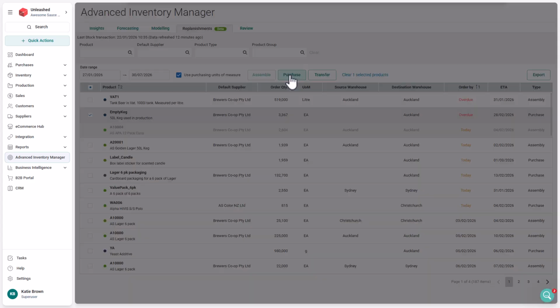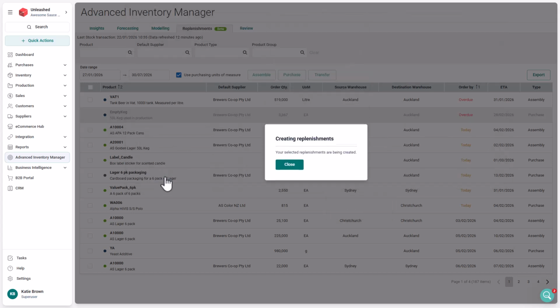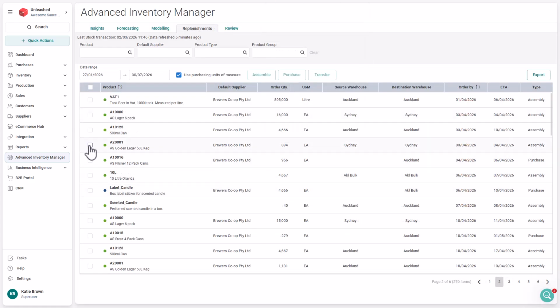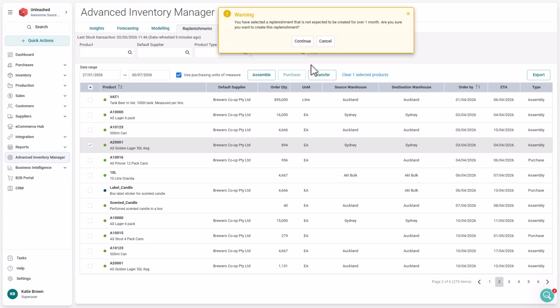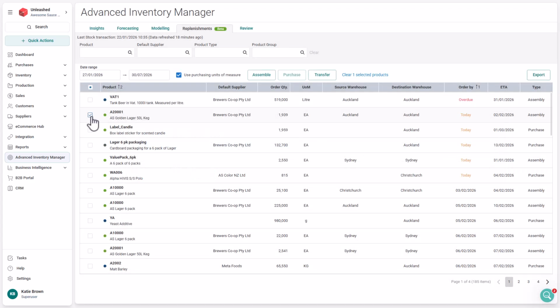For purchase products, click Create Purchase. If you set up your default supplier and price details, you'll see these pre-filled here. If not, choose your supplier here. If stock is available elsewhere in your organization, AIM can create a stock transfer. This form is simple. Just confirm the source warehouse, destination, and quantity.